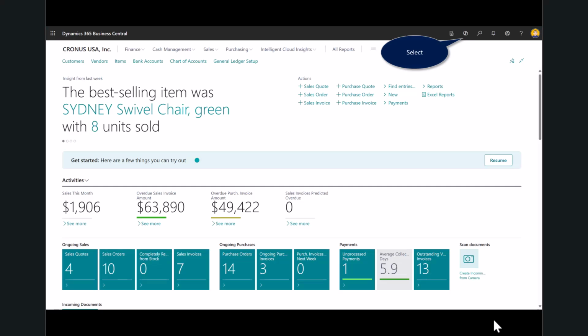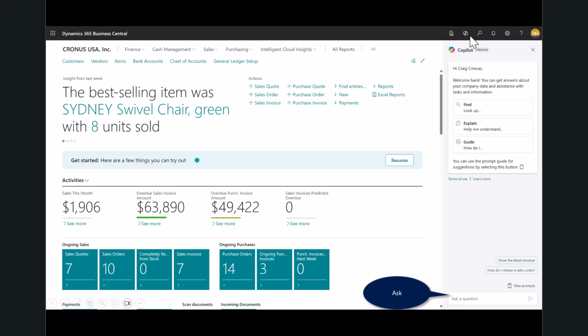So here I am inside of Business Central, and over in the top right corner you see that I have the Copilot icon available. Now, if somebody is unfamiliar with Copilot or how to get started, we always provide the prompts, so you can see the prompt guide in the top right corner. But I'm just going to have a conversation. I'm just going to start my job, and here I'm going to enter a simple question: do we have any chairs in our inventory that are less than $350?